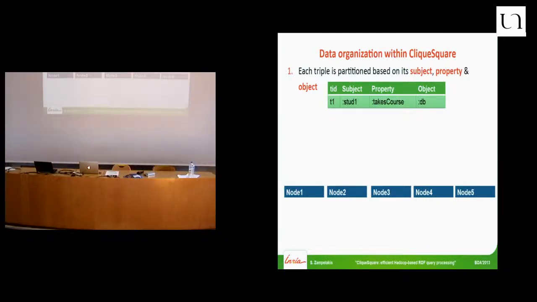For example, we can see here that we have a sample setup with 5 nodes, 5 computers. We start by sending the triple by its subject, student 1. Then it ends up in node 1 because of its subject. We send this triple again by its property, and it ends up on node 3. And we send the triple by its object, and it ends up again on node 3 because of the object, which is the partition attribute, or the hash key, differently.